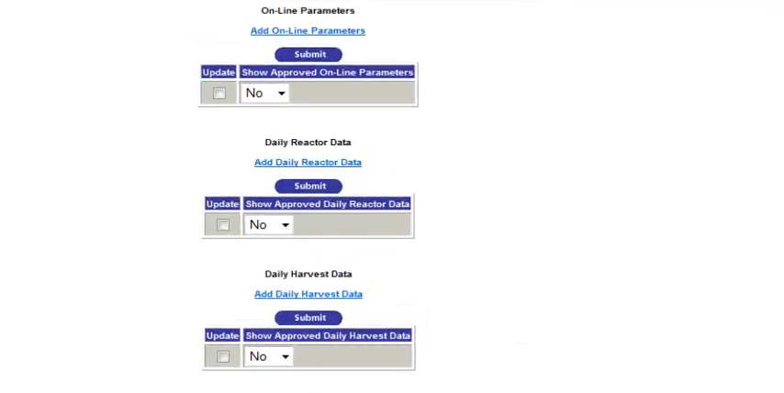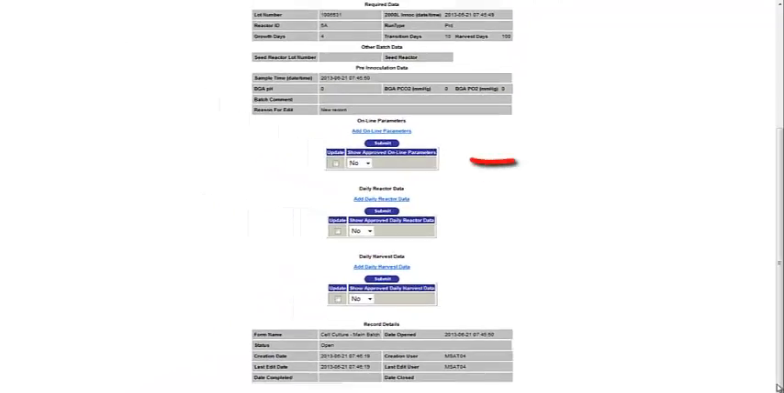CATSweb refers to data for online parameters, daily reactor data, and daily harvest data as subtask of the action. Remember, when you created a cell culture main batch record, CATSweb refers to that as an action. These boxes in the middle of the screen give you the option of showing or not showing approved subtask data.